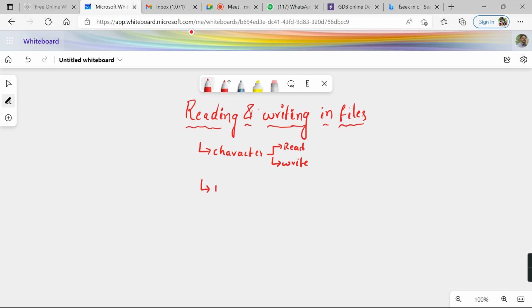So we have two different functions for each, reading and writing single characters into the files. Let us discuss the first part, that is how we can read single characters from the files. What are the functions that help us in reading single characters from the files? So we have two different functions. One is getc and the second function is fgetc. C stands for character and F stands for file.